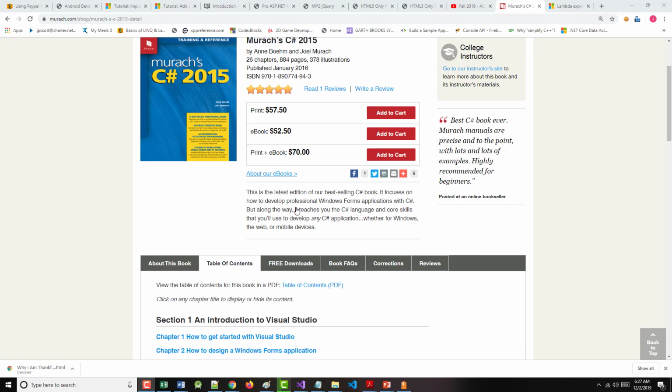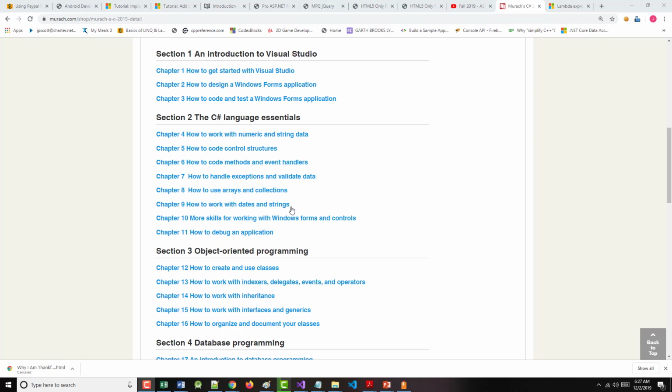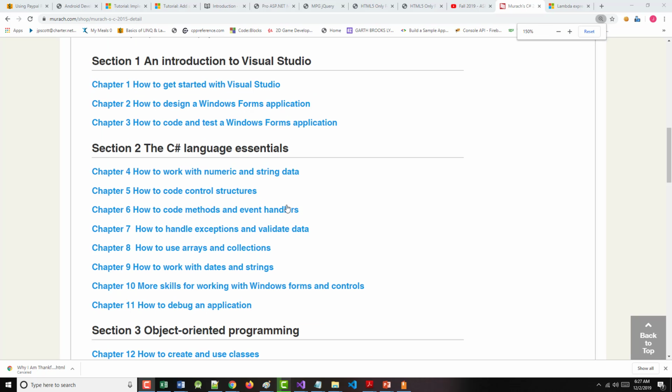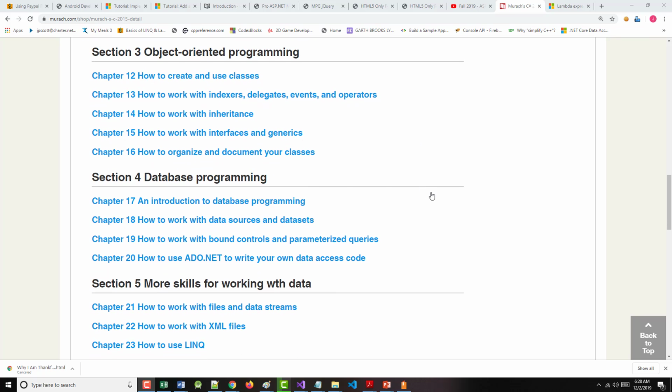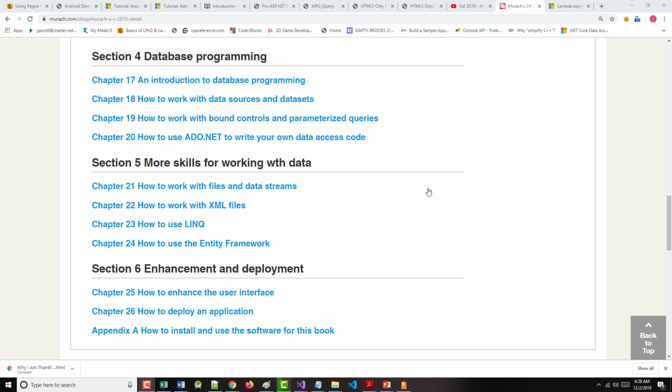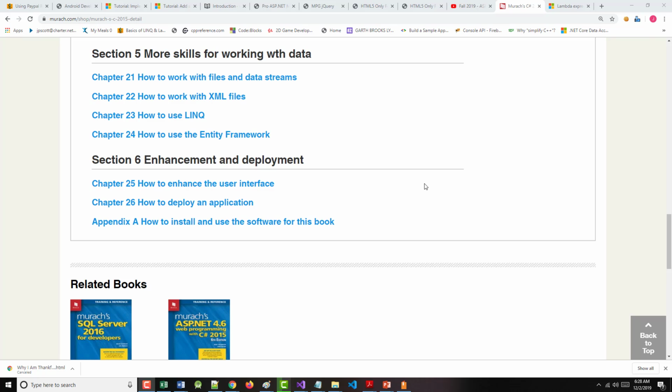There are 26 chapters in the book, and so far I've done all of Section 1, all of Section 2, all of Section 3, all of Section 4, all of Section 5, which means that it puts me into Section 6. I have 2 chapters left: how to enhance the user interface and how to deploy an application.